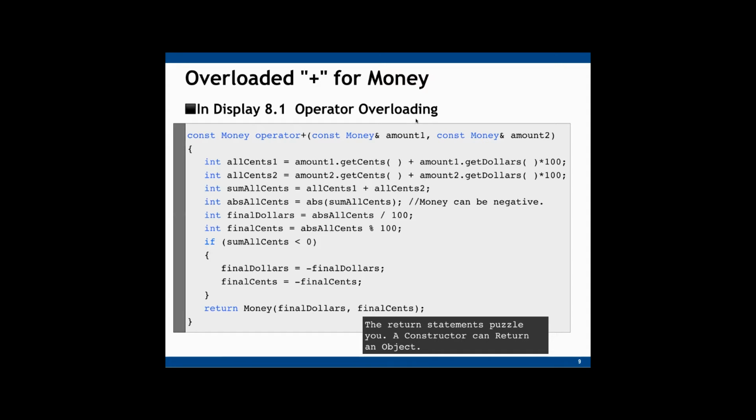So if you look at these definitions, what it does is that it first retrieves the money stored in these two different objects, and adds them to calculate a new value. Here it's calculating new dollars and new cents, and using this new value, it creates a new object of type money and returns it.